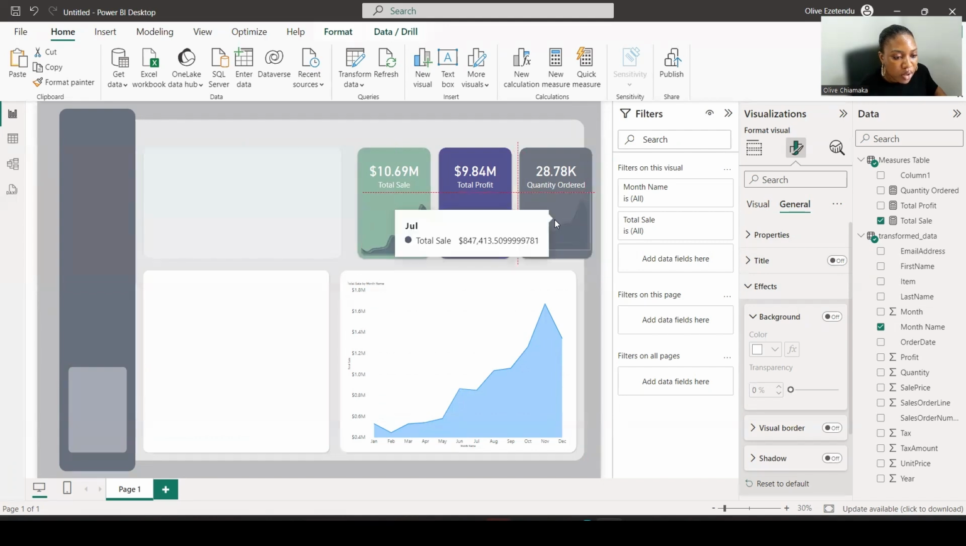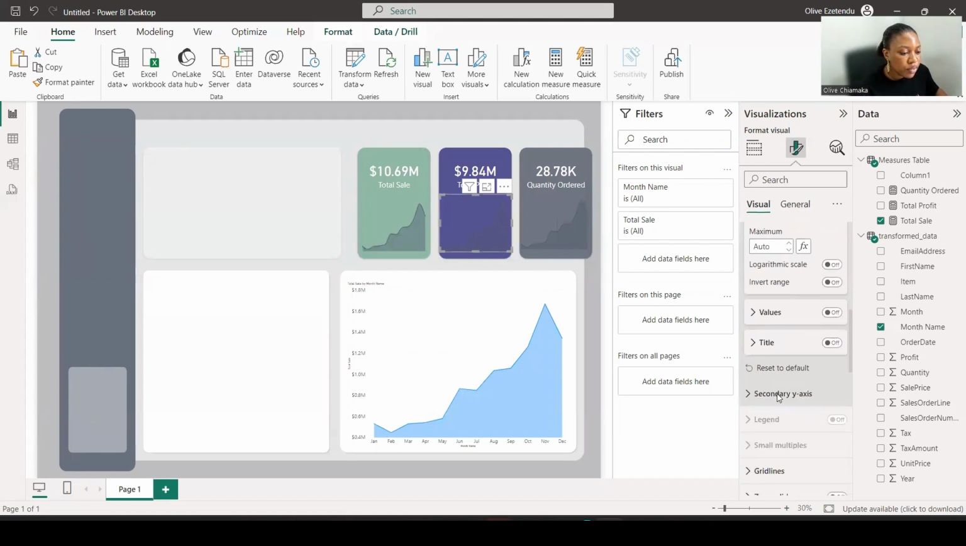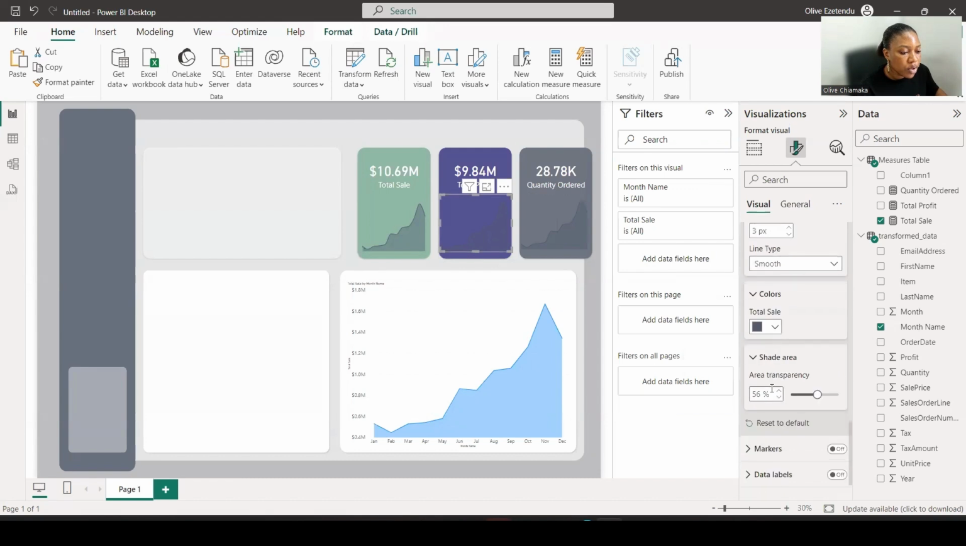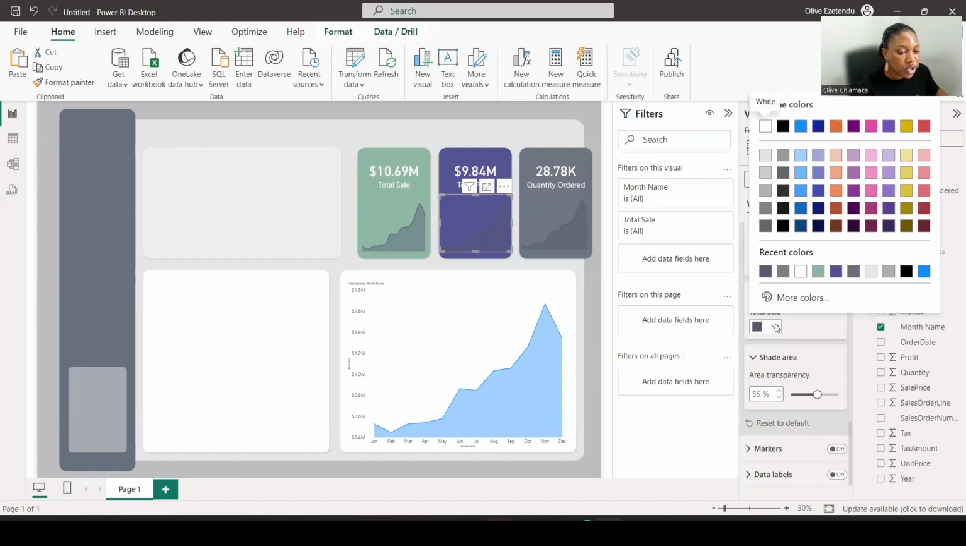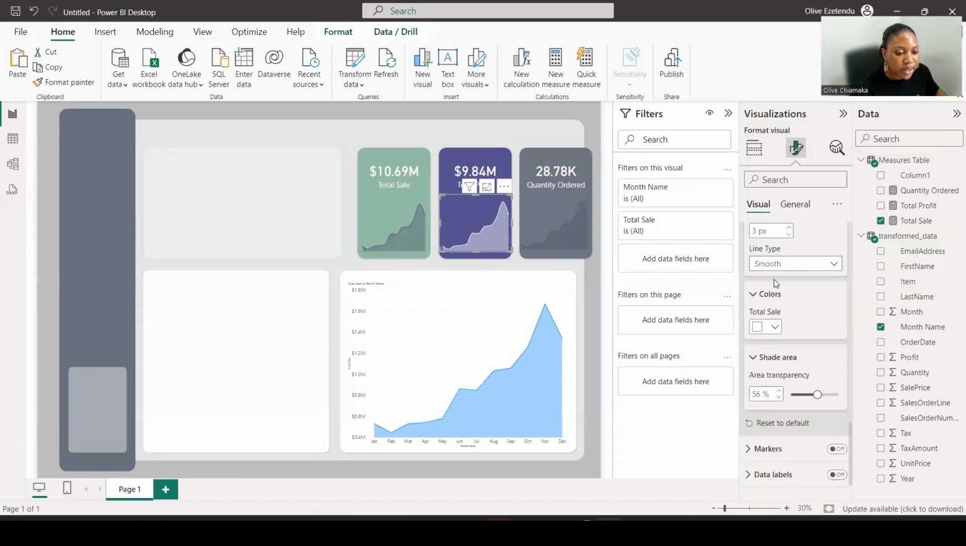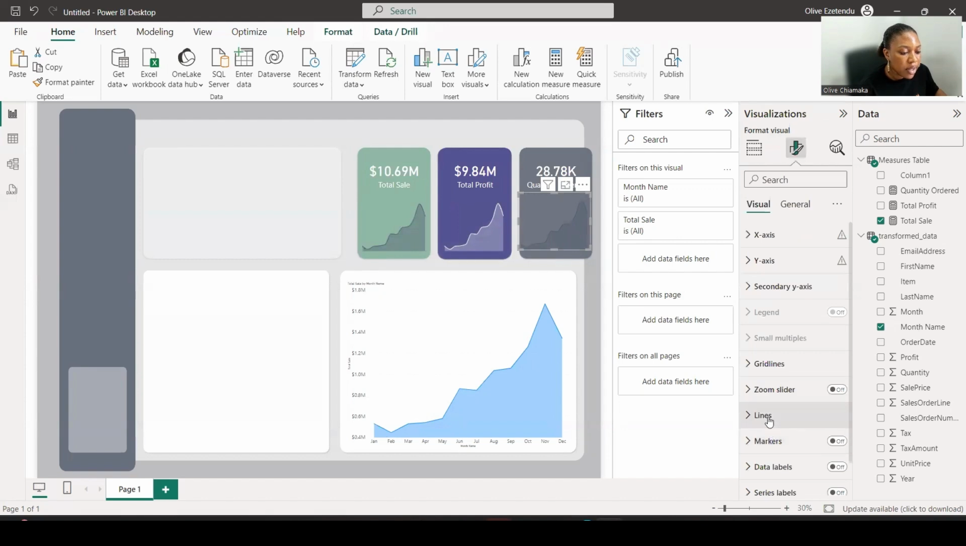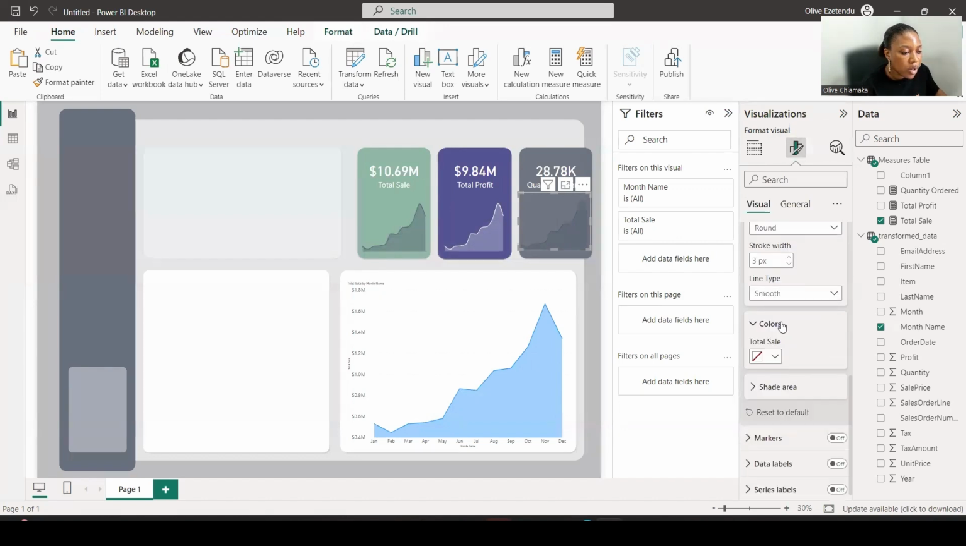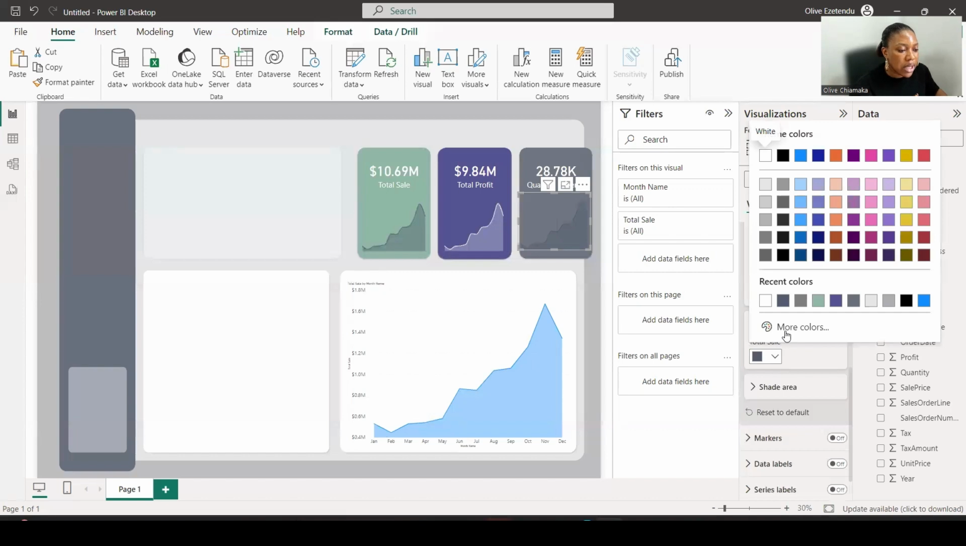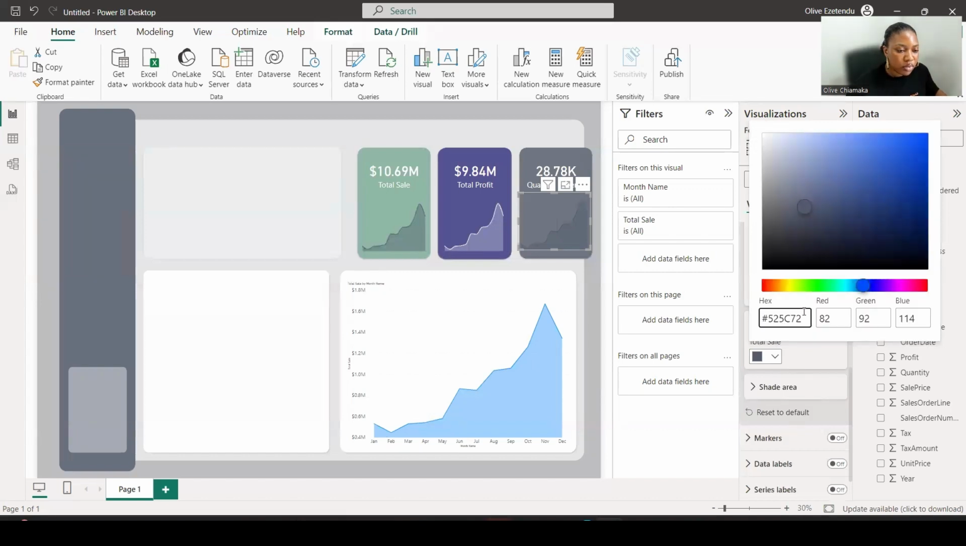We're just going to copy and paste this for the remaining two, although we're going to be making some changes as well. So for this, let us change the color. Come to visual, come to the color, and we're just going to make the color white. I'm going to change the color of this last one. Come to format. I'll make this color a bit yellow because I want that pop. So this is the yellow I want.